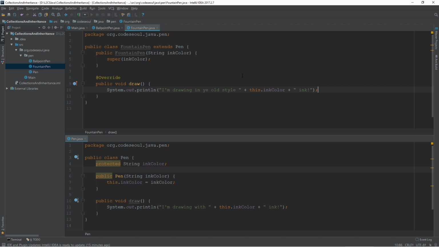Do you guys have this written out? Cool. All right, so what we have here is pen as our parent class, and then we have two child classes, our ballpoint pen and our fountain pen. All pens can draw, and all pens have an ink color. So this is a pretty good model of object inheritance. But let's do stuff with it.